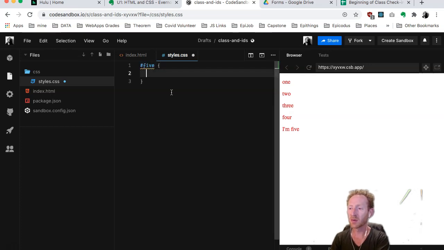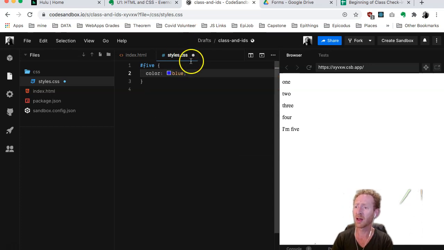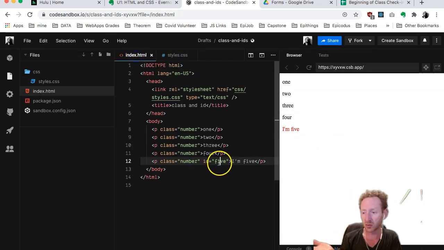And so right now, it's all back to black. I got rid of that red. And we could target 5. And now that one, let's make that blue. Make the color blue and give it an end of line. Save. Hey, and it turned blue. That one's maybe a little hard to see. Let's see, red. Save. There it is, red. Yeah, so that's how IDs work. You don't want to give the same ID to more than one thing. These are supposed to be unique.